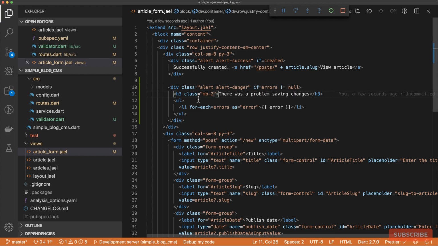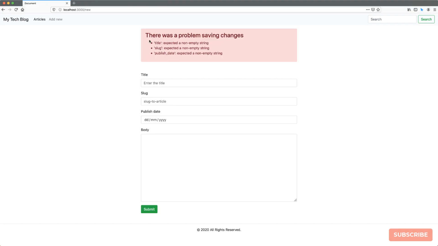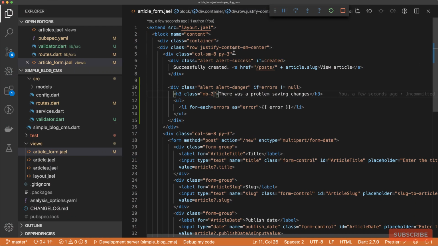Okay, so let's try this out, and if I try to submit, okay, there we go. We get this error message, there was a problem saving changes, and then these are the default error messages that show up. So let's add a bit of customization to these error messages because Angel Validate allows it.